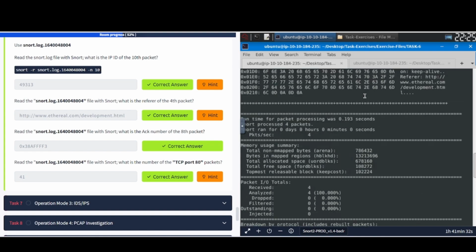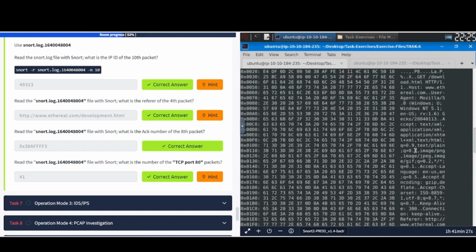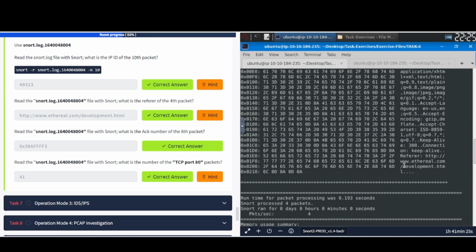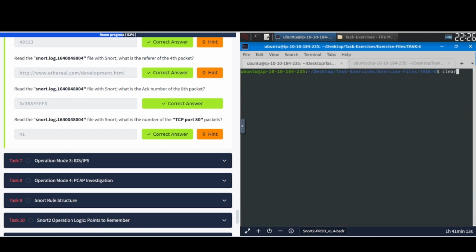So let's go ahead and scroll back up here. And the right side here, as you're going through and reading through here, you'll see that the refer is going to be at the bottom. And it's going to be this www.ethereal.com/development.html. So that should be our answer there. Next one says read the same file with Snort. What is the ACK number of the 8th packet? So once again, I'm going to up arrow so we can find that information.